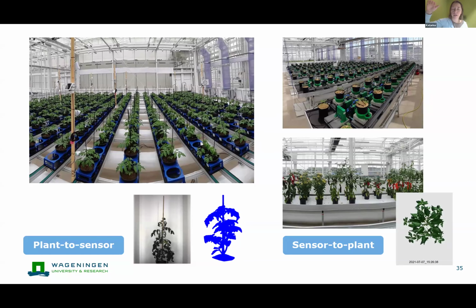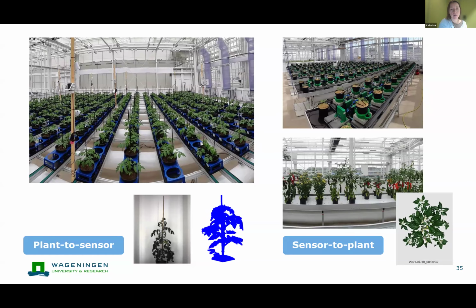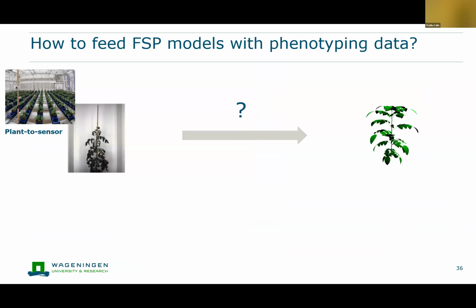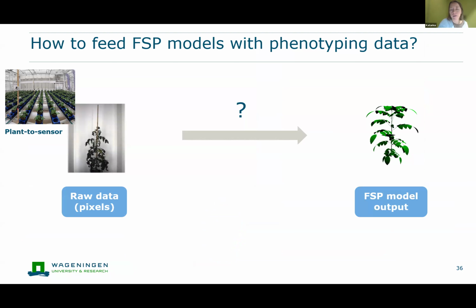So we use the imaging cabinets, the images of individual plants, and I would like to show you one example where you collect the images of the individual plants, and it's basically pixels. And what we want is to use the model. We want to use this data to update the model that calculates some outputs.